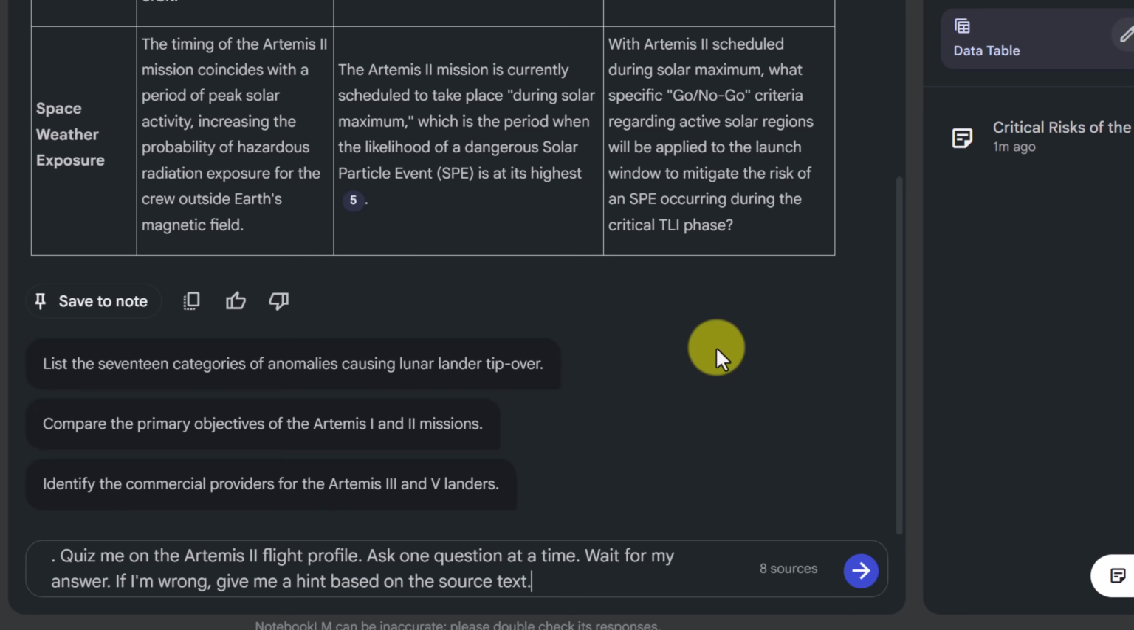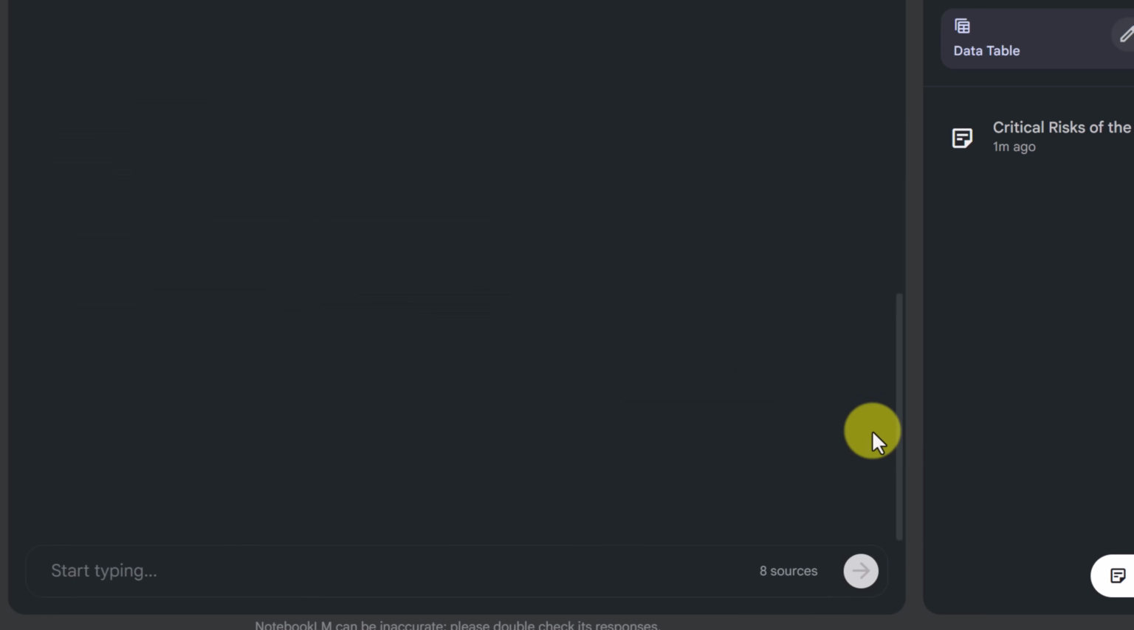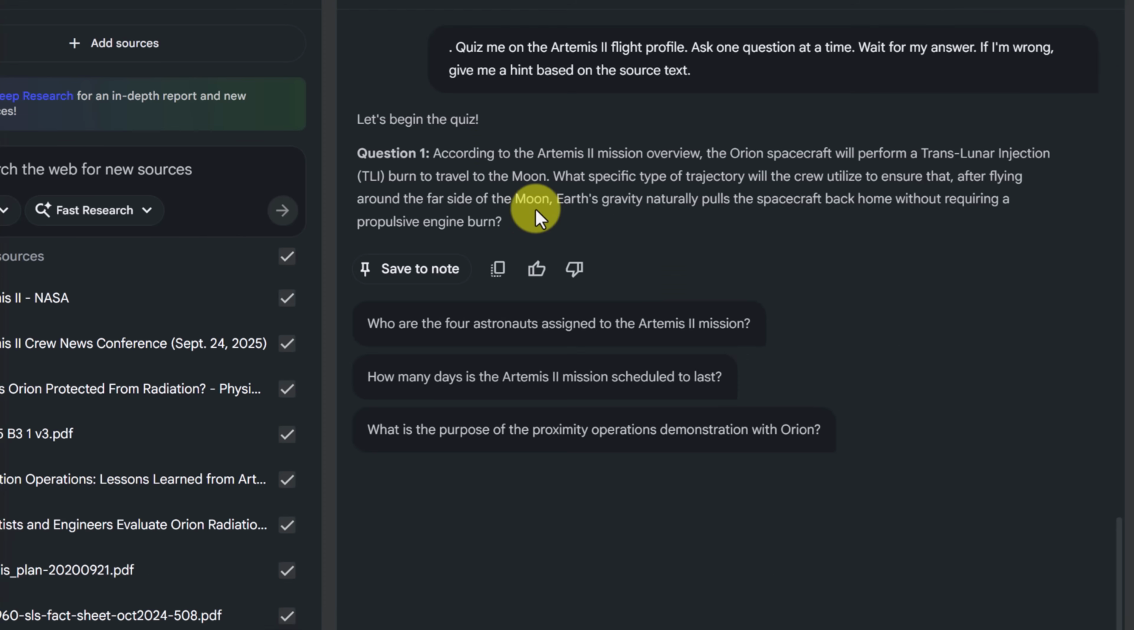Quiz me on the Artemis 2 flight profile. Ask me 1 question at a time. Wait for my answer. If I'm wrong, give me a hint based on the source text. And we'll send this off. Okay, so here's question 1.